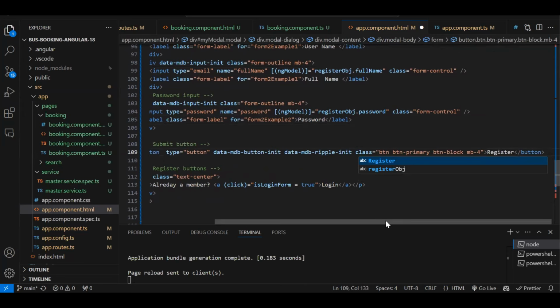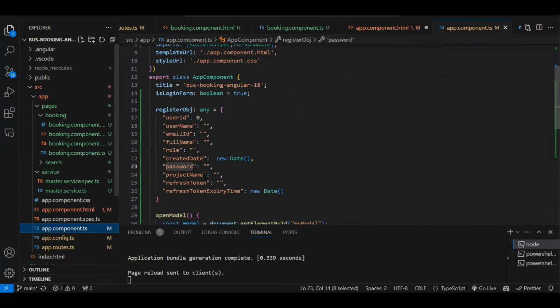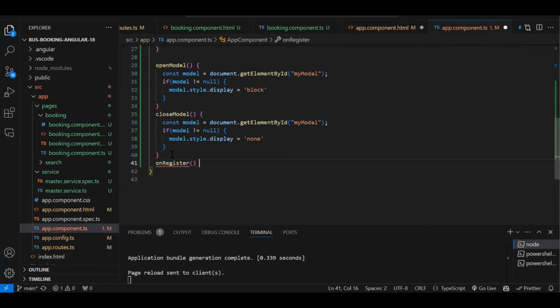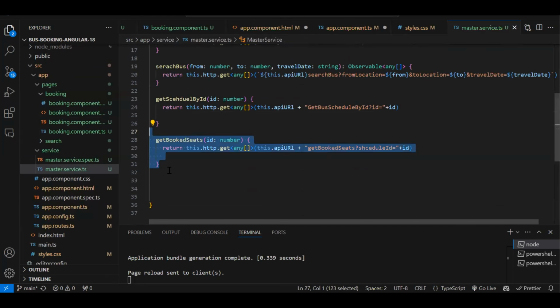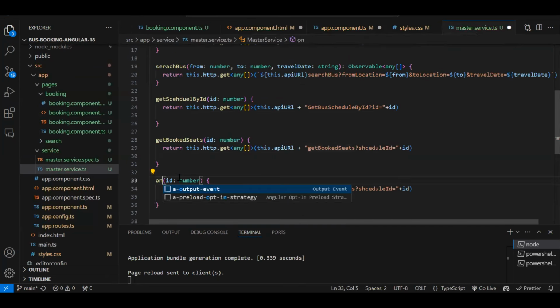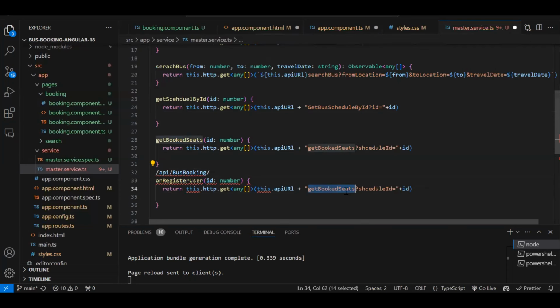So on click of register, you need to call our API. For that, let's write a click event on register. Let's create this function. Now, we already have created a service. So in that service, we will create our API call function. That will be a post API, right? So let's copy, on register user. Let's get the URL also. So this is the URL, add new user. Let's copy and paste it over here. This URL we need to pass over here.